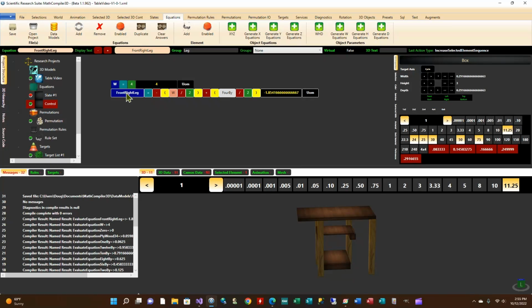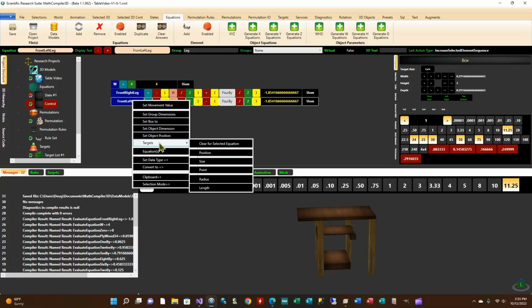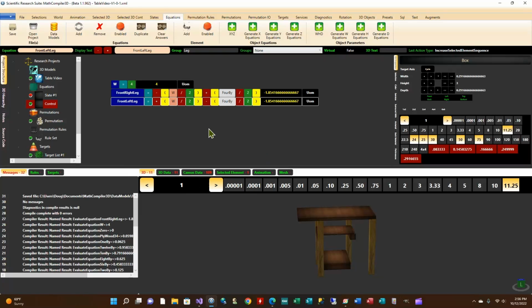Okay, now I'm going to duplicate the front right leg equation by going Control F12, and this is going to be renamed to the front left leg. So we're going to want to flip the plus sign in the beginning and change this one to a minus sign. Then, making sure the left front leg is selected, I'm going to right click, go to targets, position, and position X. Hit F6 to recompile, and now that leg is right where we want it to be.